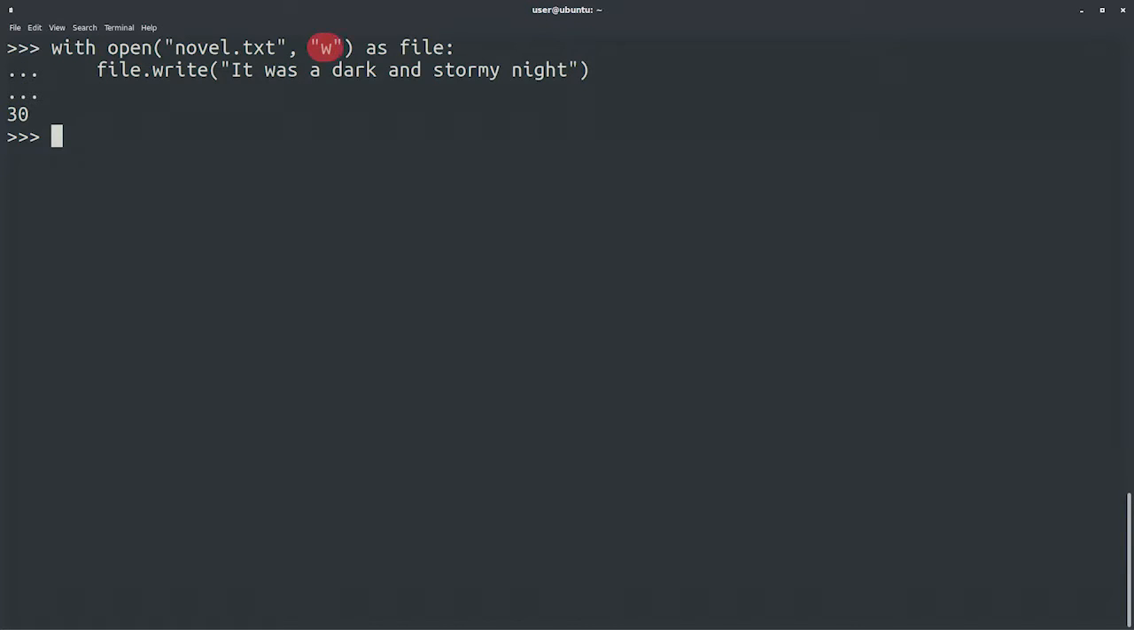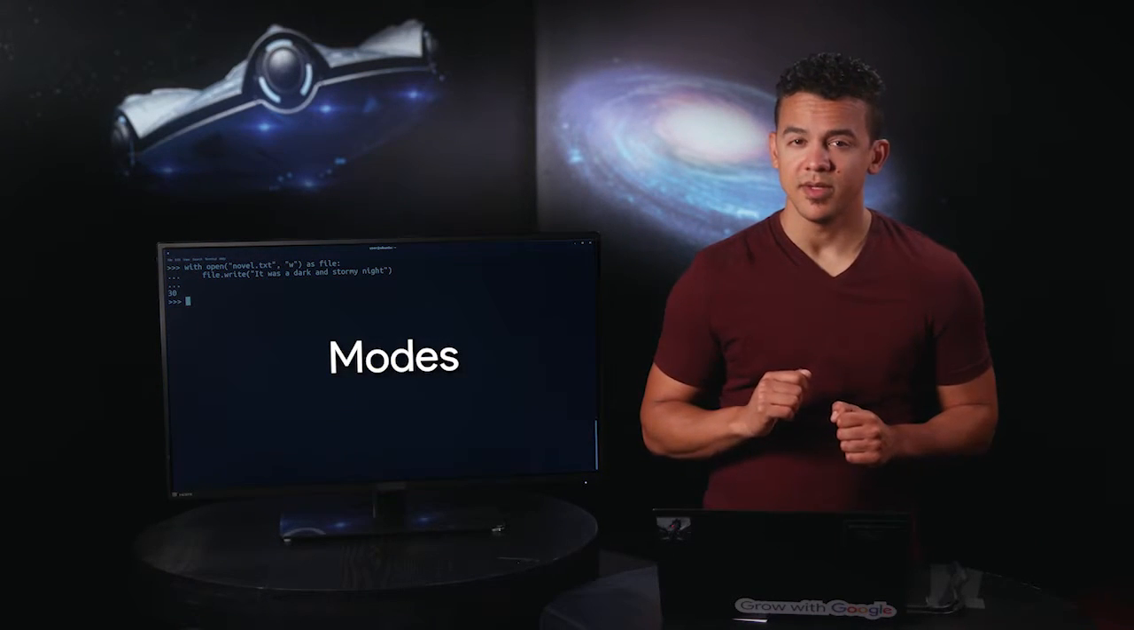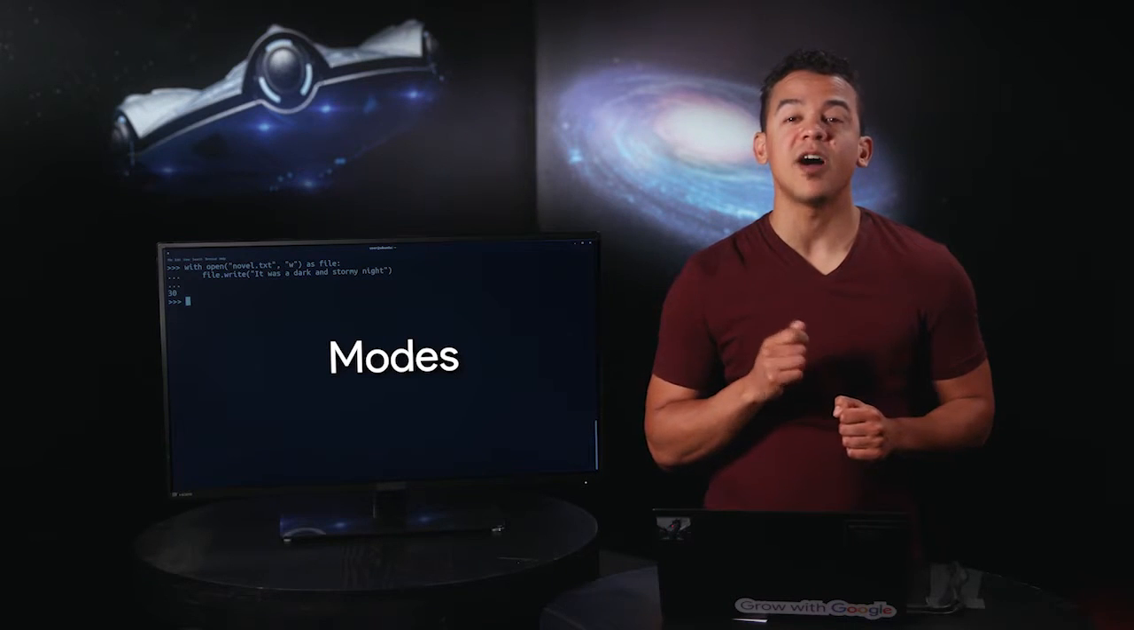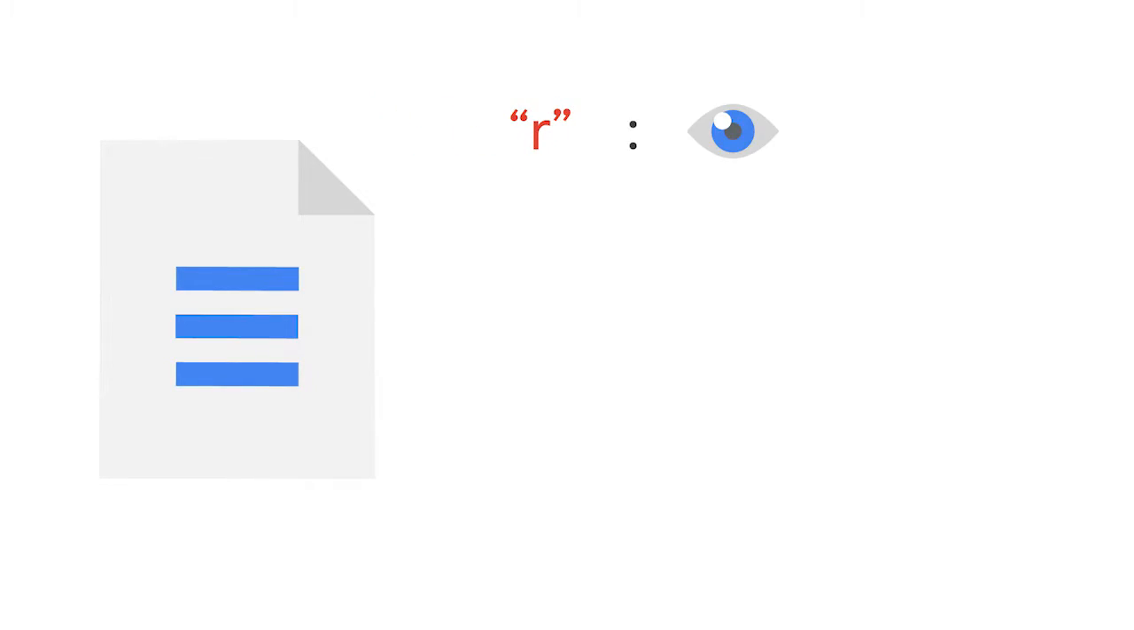So, what does the w mean? File objects can be opened in several different modes. A mode is similar to a file permission. It governs what you can do with a file you've just opened. By default, the open function uses the r mode, which stands for read only. You get an error if you try to write to a file open in read only mode. Since read only is the default, we don't have to pass the r as a second argument when we just want to read the file.